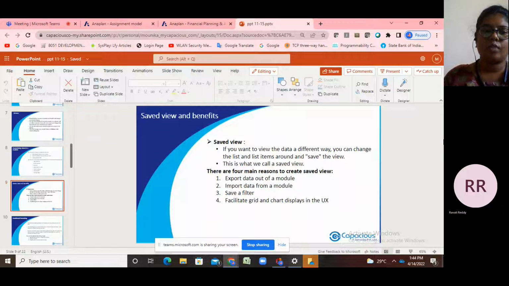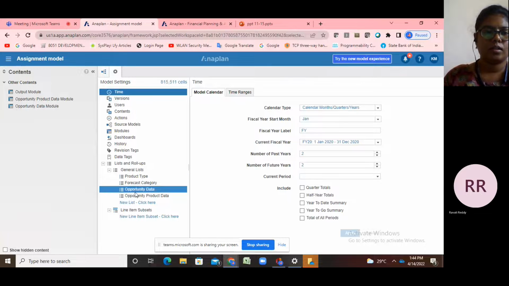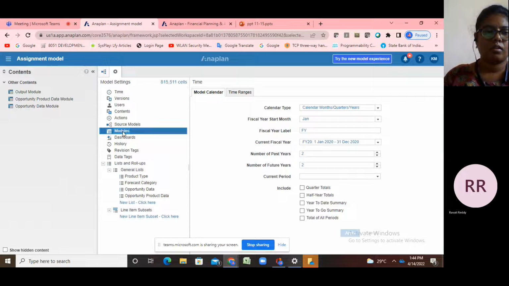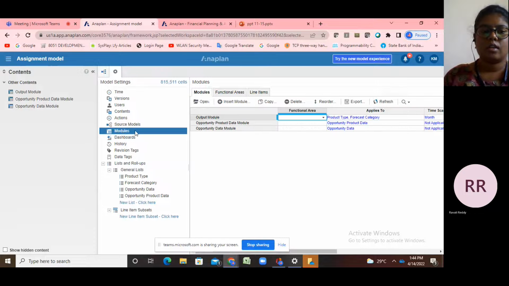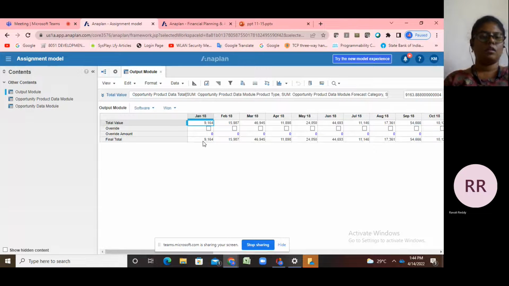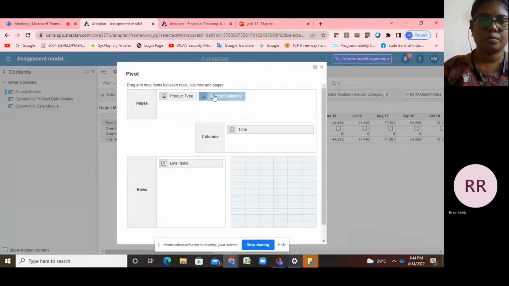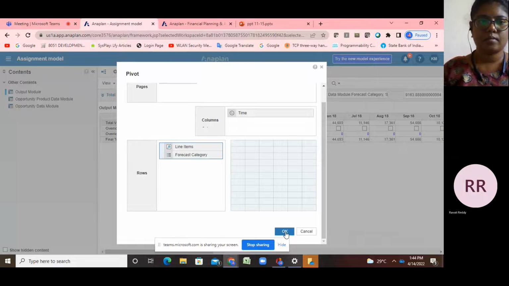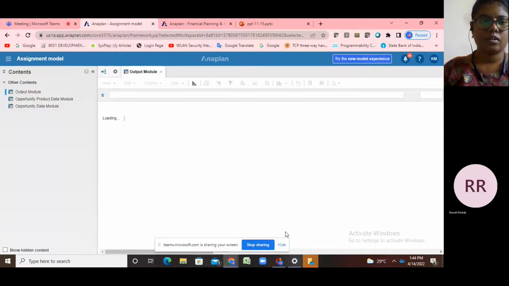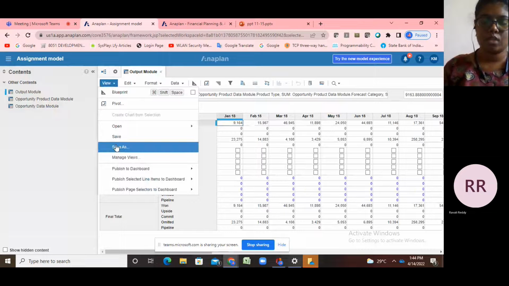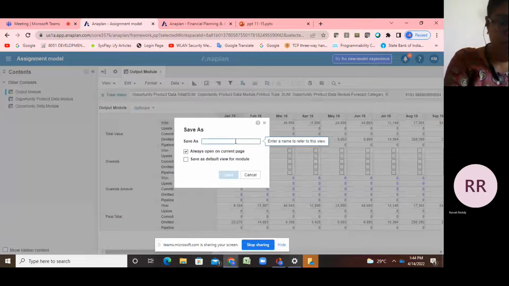So let us see practically how we can save a view. Here, clicking the module. This is the output module which I want to present in the UX page. In the saved view, this is the default view, and here I'm changing the pivot in the forecast category. The view option is here. Here I'm changing the module name. Save view.